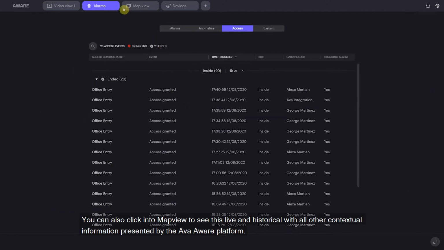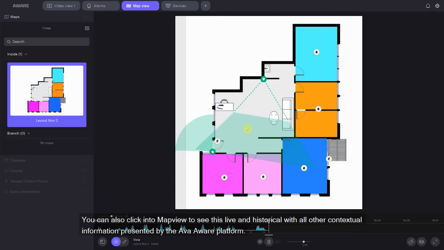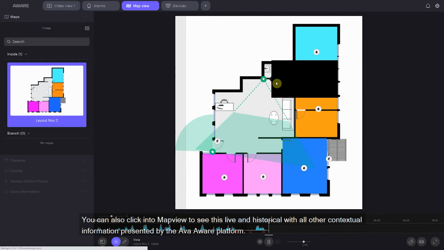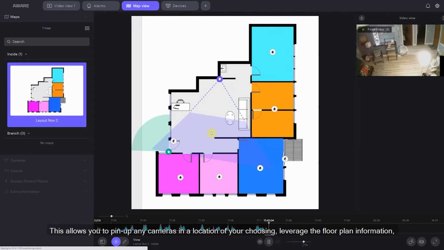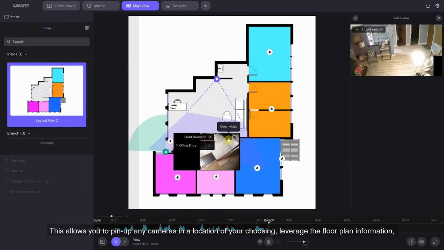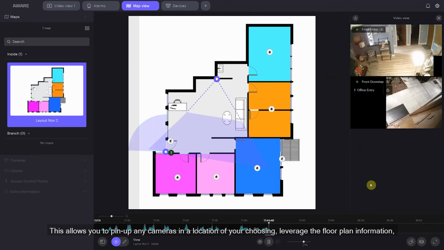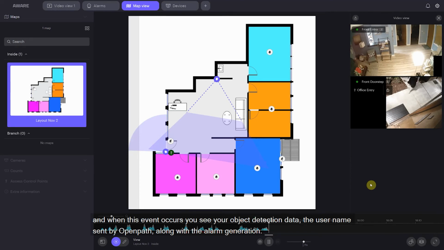You can also click into Map View to see this live and historical with all other contextual information presented by the Ava Aware platform. This allows you to pin up any cameras in a location of your choosing, leverage the floor plan information, and when this event occurs, you see your object detection data, the username sent by Openpath, along with the alarm generation.